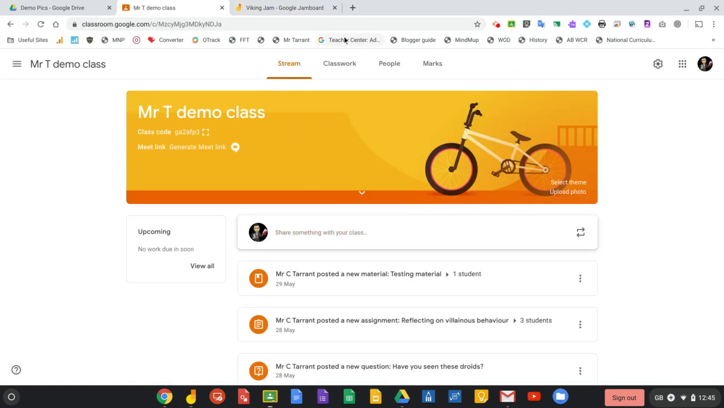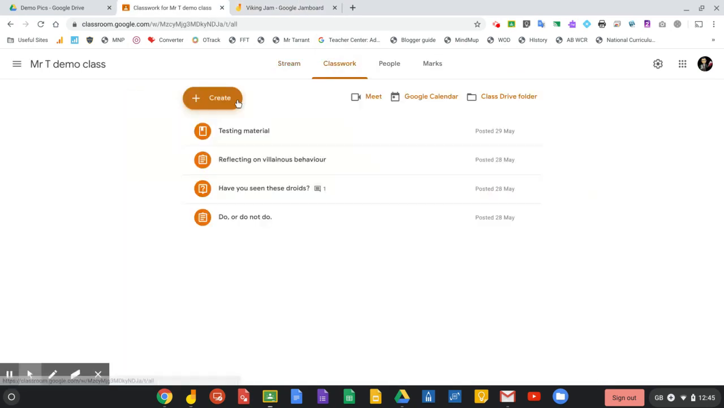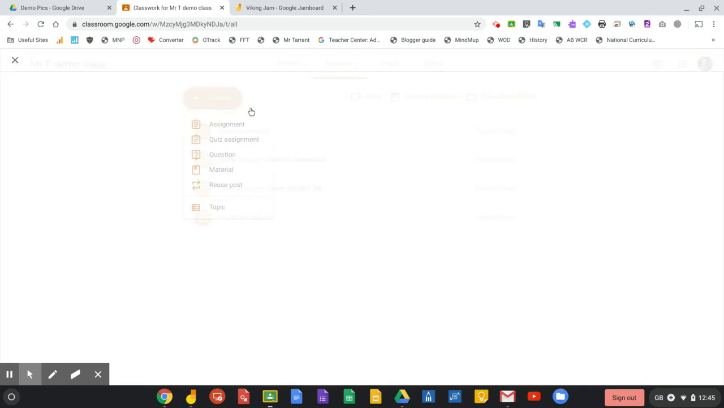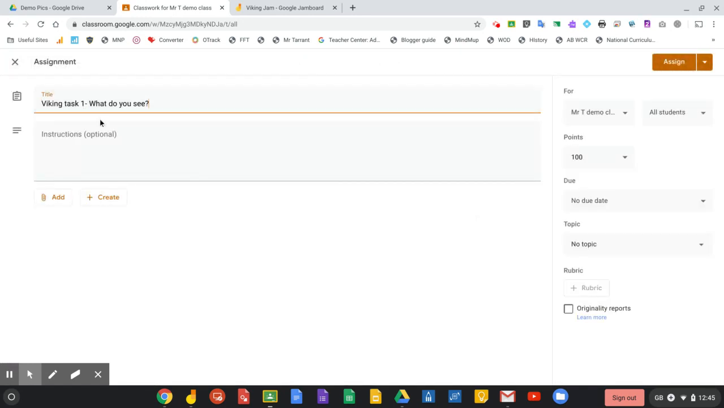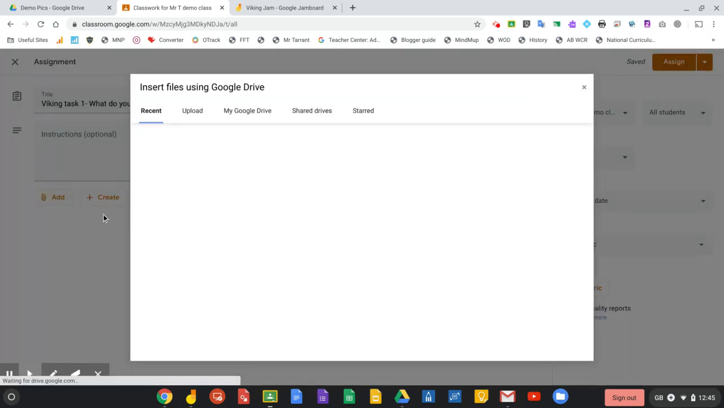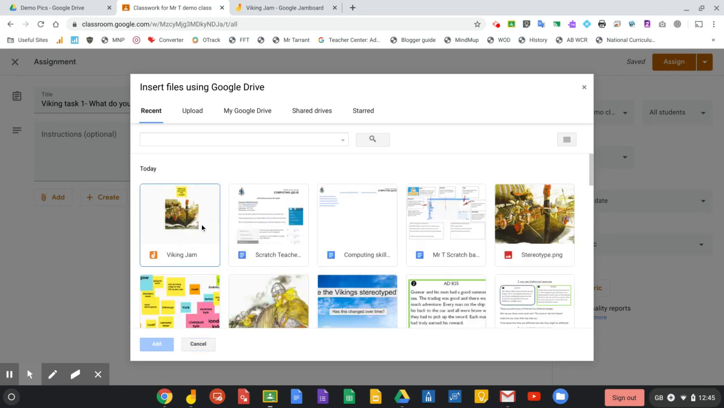Now I'm back in my classroom. I just go up to classwork and create an assignment. I'm going to call it Viking task, what do you see? I could put some instructions in there about what I want them to do, but I'm going to go to add, and find a Google file that I need. It will be my recent one because it's a Jamboard file. Remember, I called it Viking Jam to make it easy to spot. I put it in there and select add.